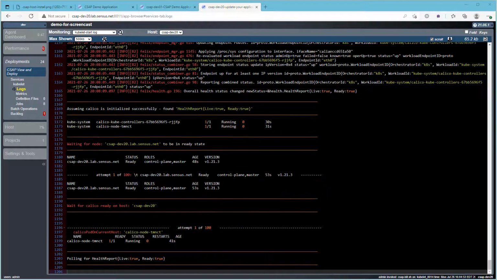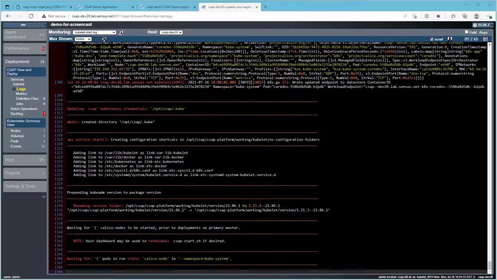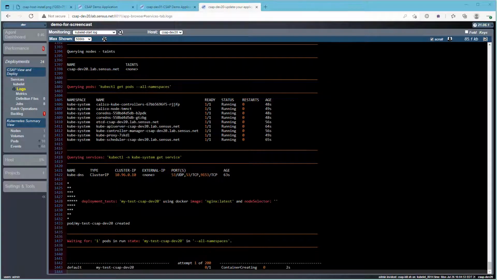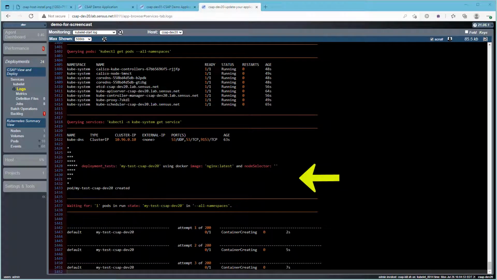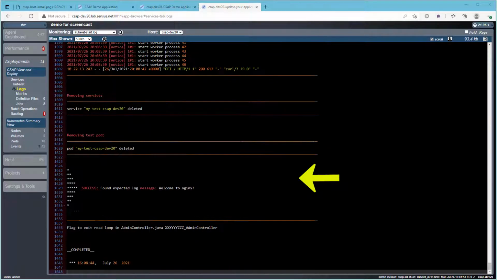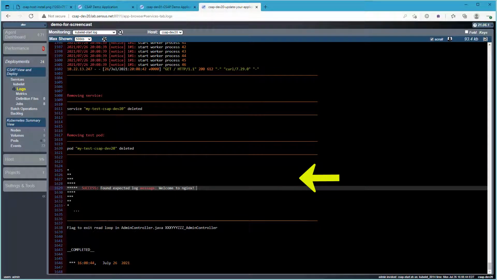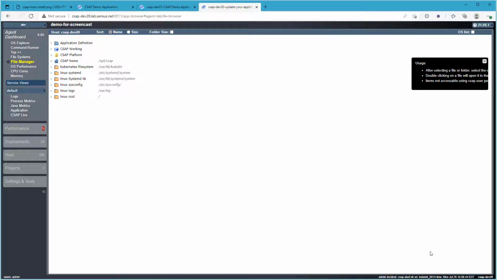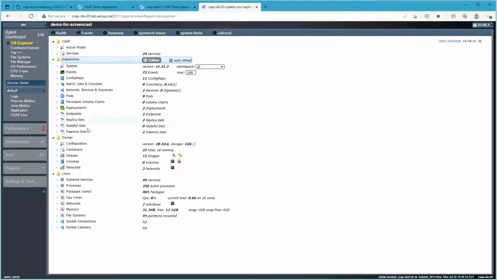Similar to the Docker package, the kubelet package will actually run a validation. And so you can see here it's running deployment tests. And we see once again that we have a success message, meaning it is fully available. Let's switch over to the agent dashboard and look at the status of Kubernetes on the system. So now we see that both Kubernetes and Docker are installed and available.